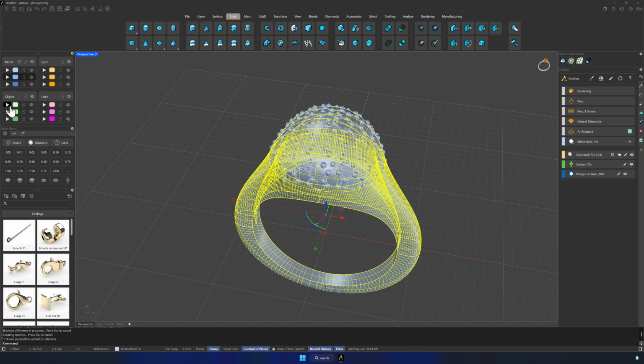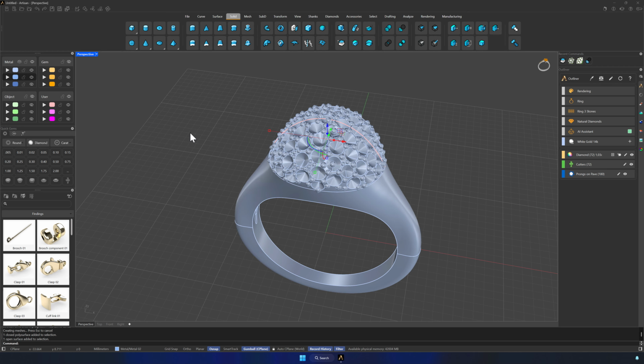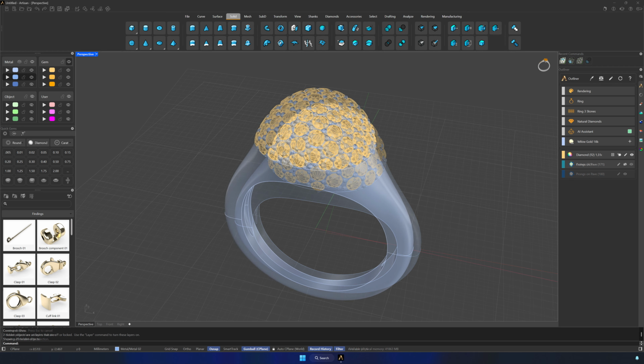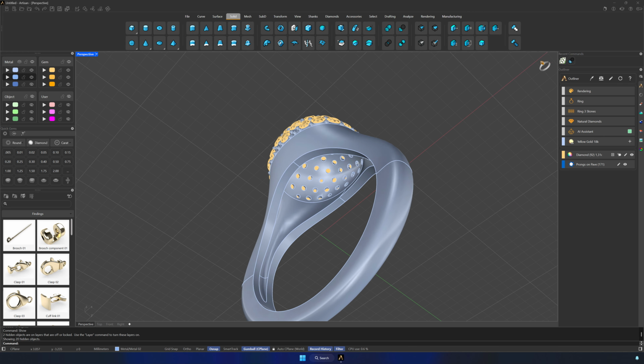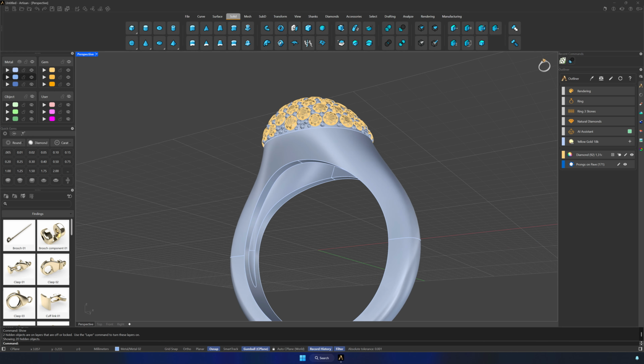Hide the parts we don't need. And that's it. The only thing left is to render. I'll leave a sample render as reference, but don't hesitate to create yours and share it with us.